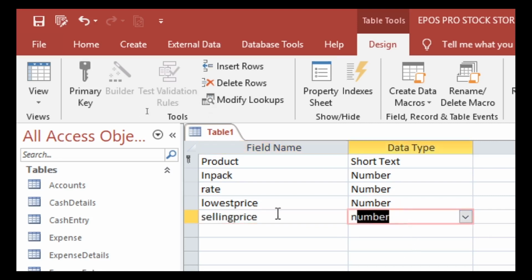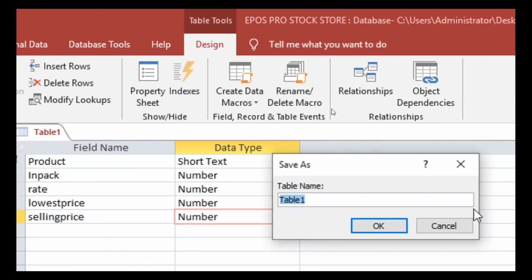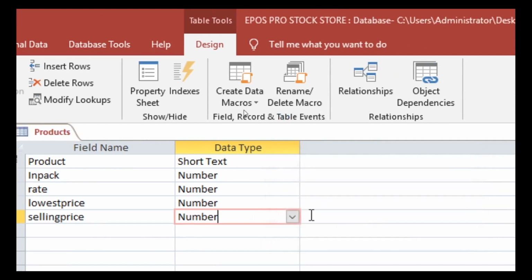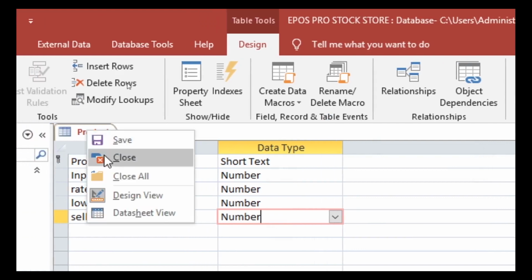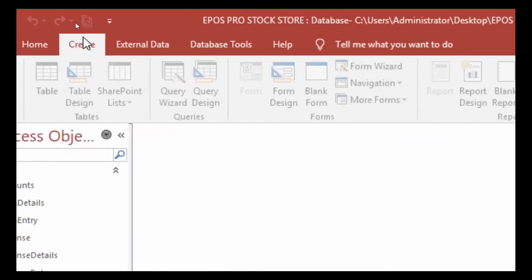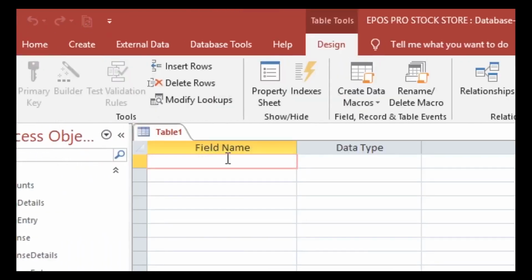Also, this one can be number. Selling price, lowest. Good. Then you can save it as products. Then we can cross the products table. Go ahead, create another table.